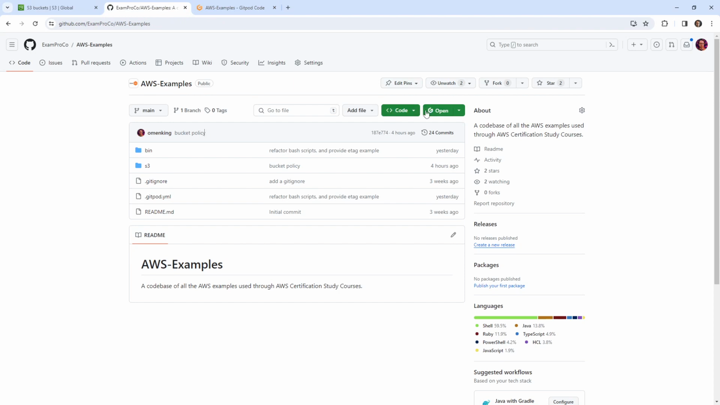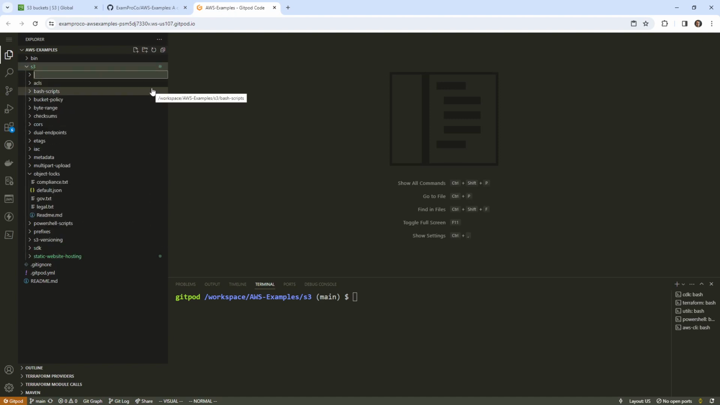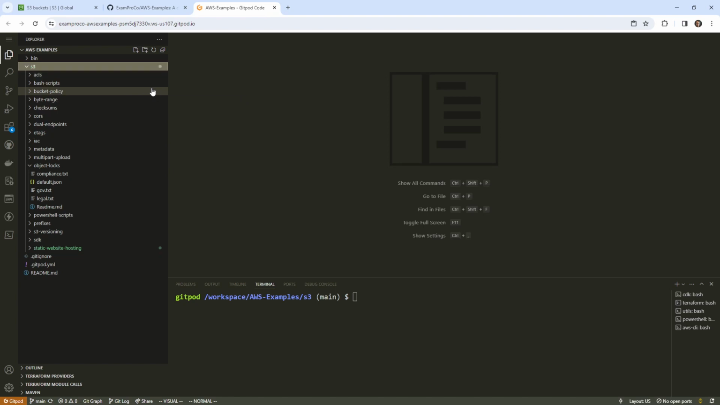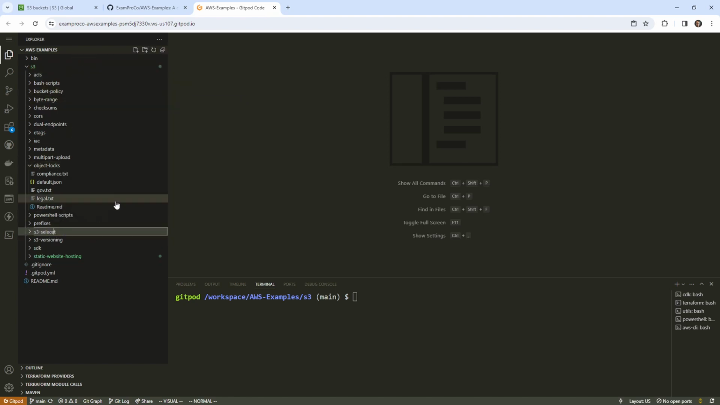I'm opening this up in Gitpod. You can use Codespaces if you like, or whichever cloud developer environment you want. And while this is open, we'll go ahead and create a new folder here. We'll just say S3 Select. And I mean, there's a few ways we can do this. We can use the CLI, we can programmatically do it.